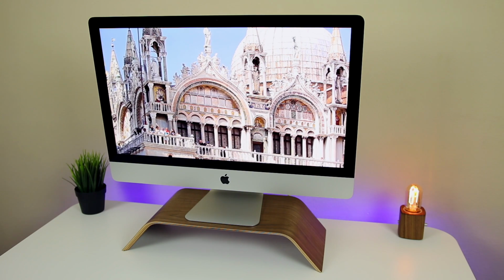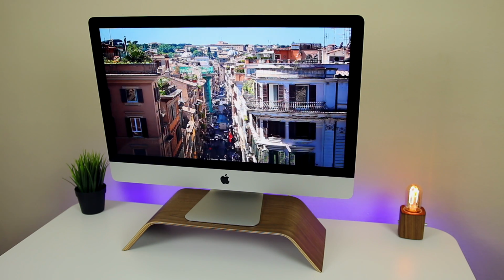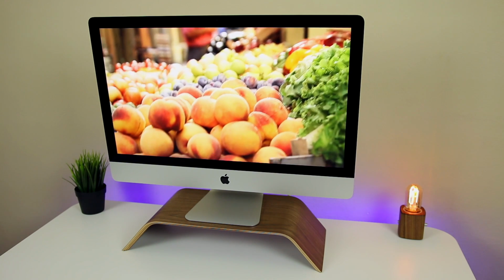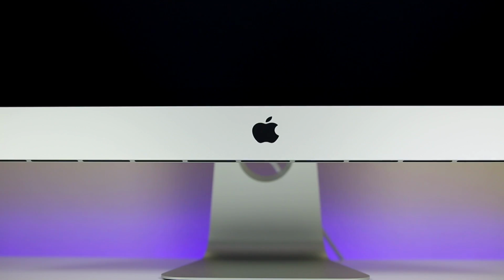Now, my only aesthetic complaint would have to be the bezels around the screen. Now, this is not a huge deal to me, but I would have loved to see a bezel-less iMac. I just think that would look amazing, especially on a 27-inch iMac. But hey, maybe in 4 years, that will be a thing. Now, of course, the front of the computer has that Apple logo that's always looked great on the front of the iMac ever since its inception.